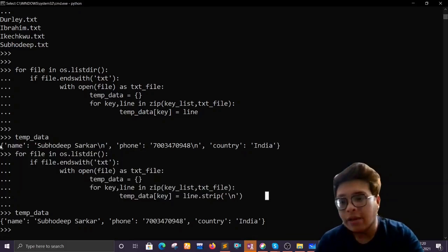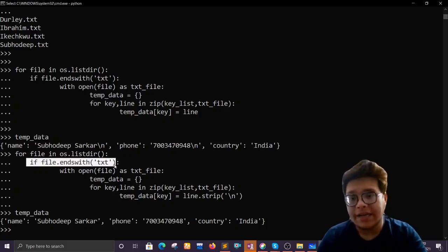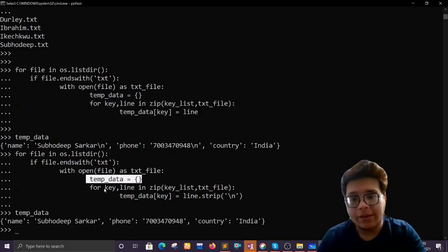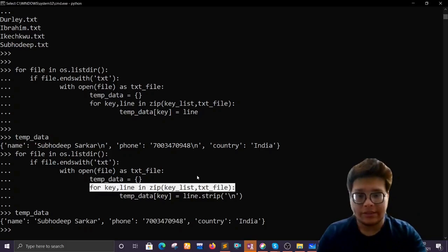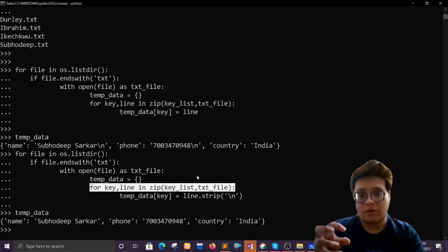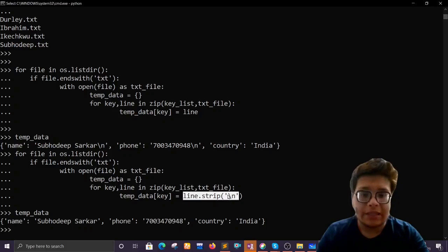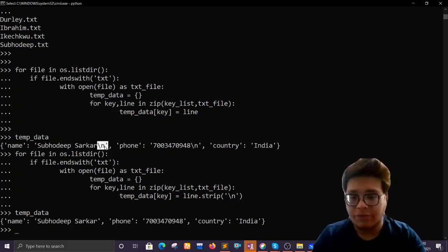So what are the steps? Once again, we are going through all the files in the folder. If the file ends with .txt, we are opening that file. We are creating a new dictionary, and inside the dictionary we are zipping two things together: the key list, which contains the names of the columns, and the text file, which contains the lines itself. For every key, we put the line, stripping the new line so that we do not get this new line over here. That is our first step, and we are done.